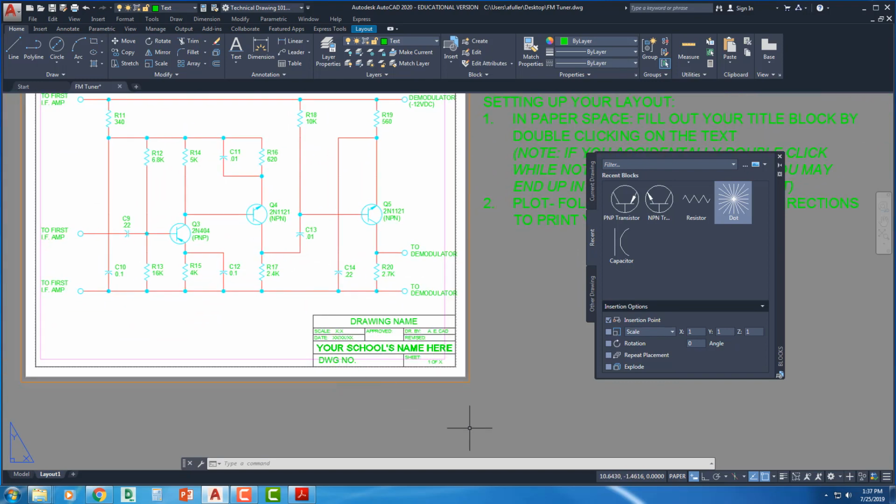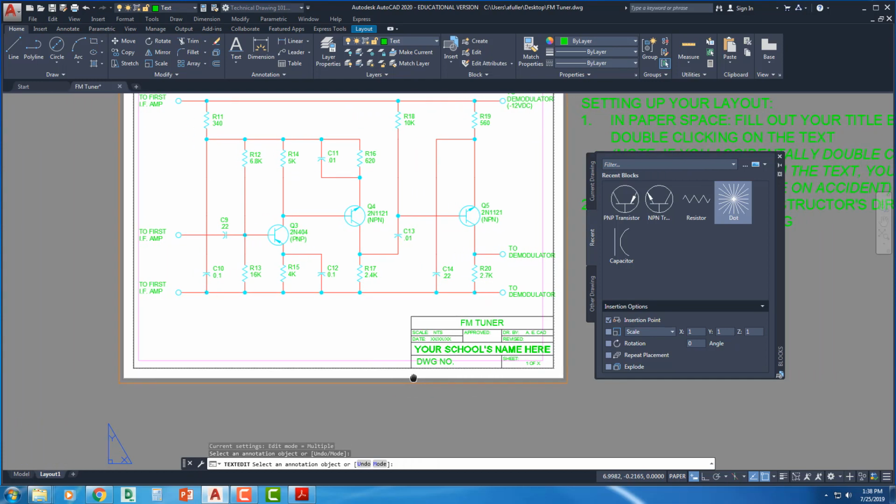Alright, so I'm going to make sure I'm in paper space right here. It says paper. Double click right here, fill it in. For the scale, I'm going to put NTS, not to scale. And you can go on and fill out the rest of this. Sheet number 1 of 1. We do need to have the notes in here.